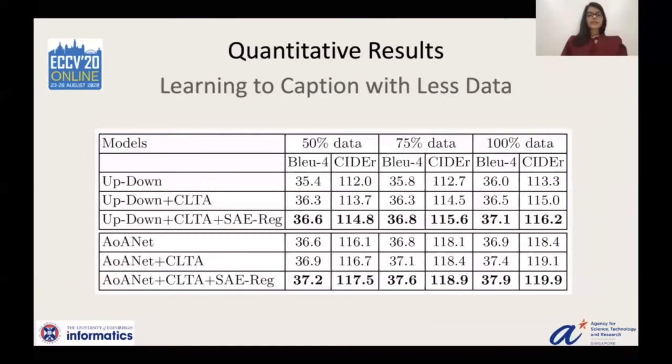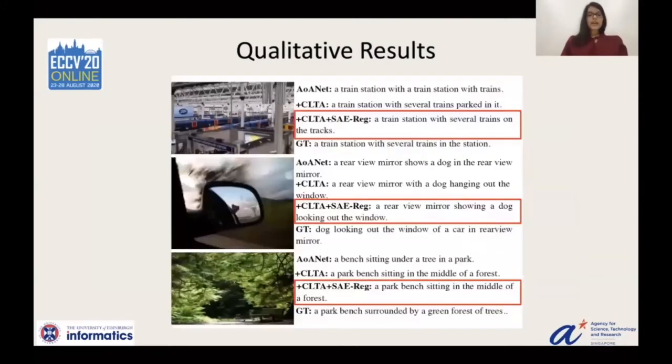We also show the effectiveness of our two modules as sources of prior knowledge by training with a subset of the training data. We train on 50 and 75% of the training data and show significant improvements with our methods compared to the baseline models. Here we show some qualitative results by comparing with the ground truth and the baselines. Our models successfully find important relations in the image, such as in the middle of the forest and a dog looking out of the window.